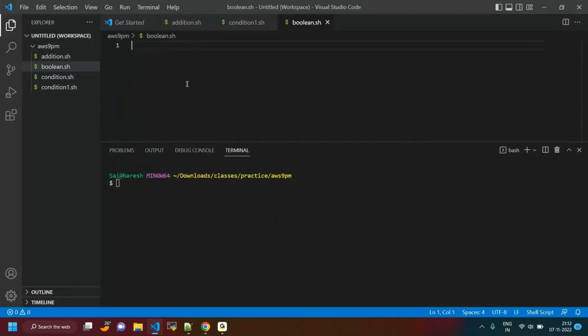For the first line in the shell script, we write hash exclamation mark slash bin slash bash. We have to write this to tell which operating system it is and which interpreter is going to be chosen. Here we are going to be using bash. If you want to communicate with bash, we use this particular line.